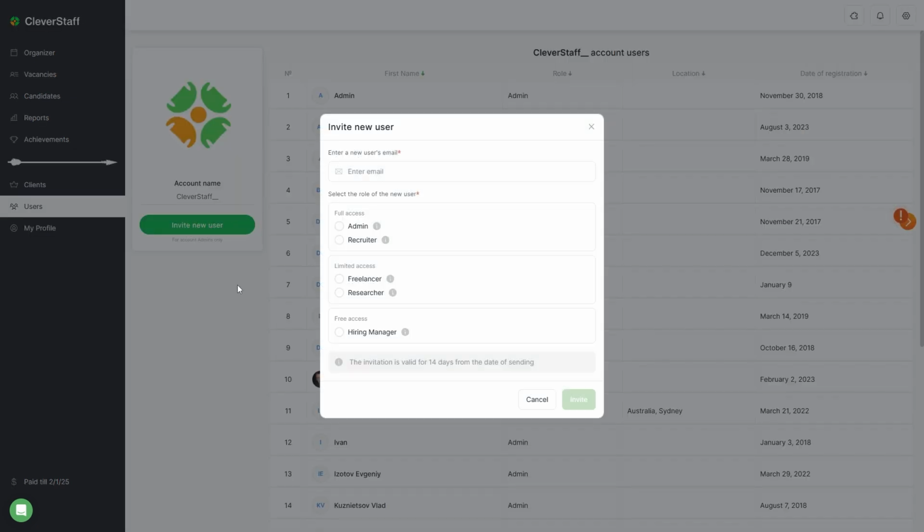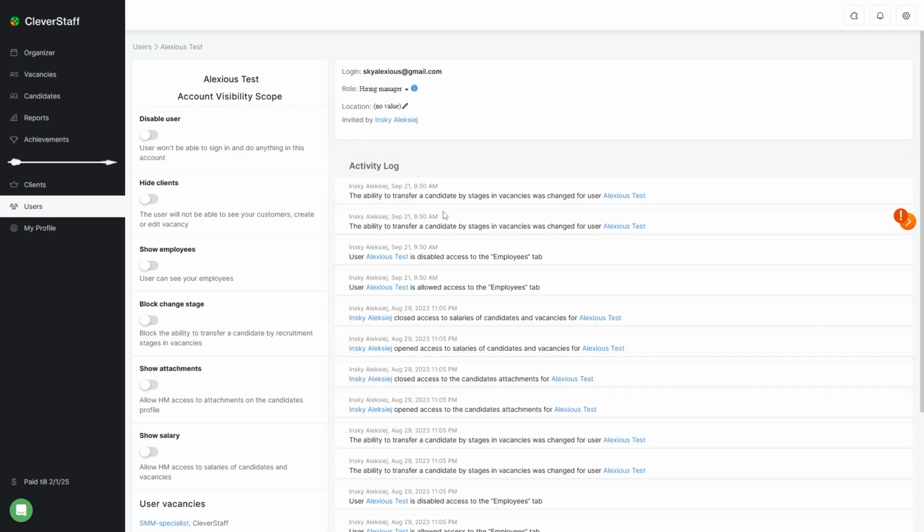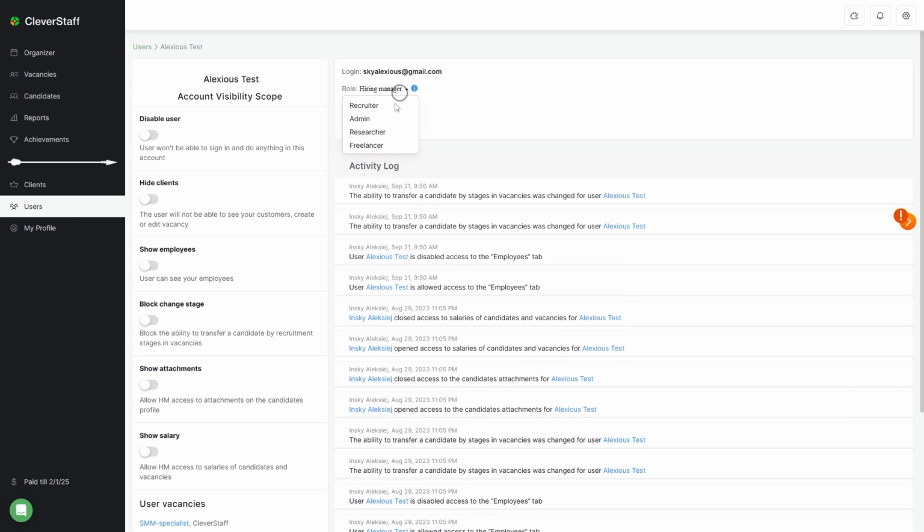When you click the Invite a New User button, remember, it's only active for the account admin. A menu pops up where you must enter your email and select the role for the user you want to invite. You can see an icon next to each role. When you point to it, the description of a particular role is highlighted. We will tell you more about the roles in the following videos. After the user registers in the system through your invitation, they will appear in the table. By clicking on the name, you can go to the user's profile, edit it, view the vacancies, change the role, or even delete the profile.